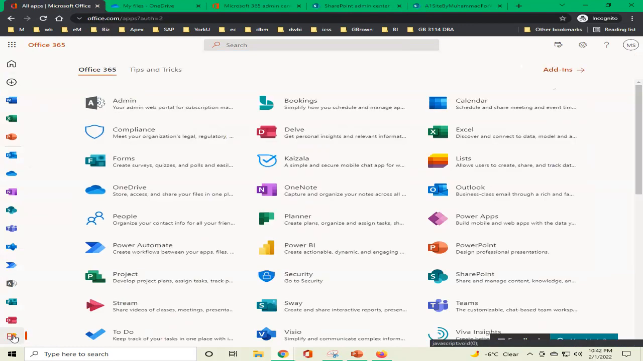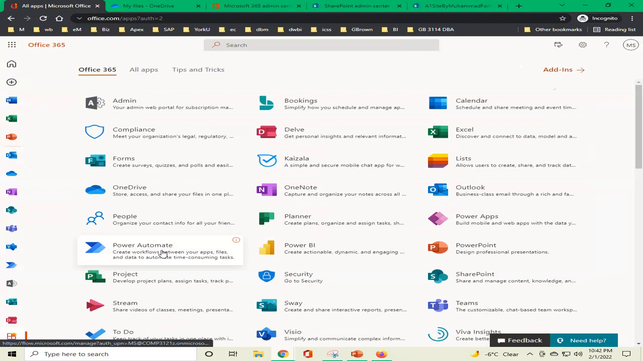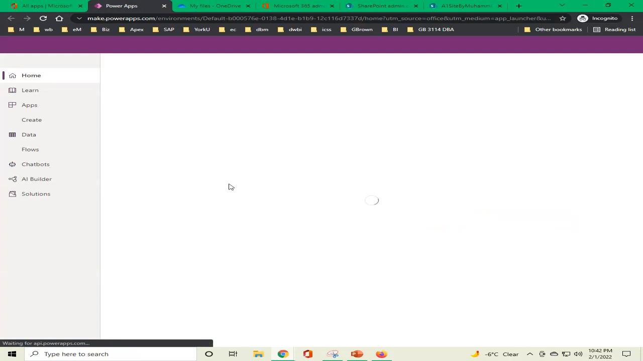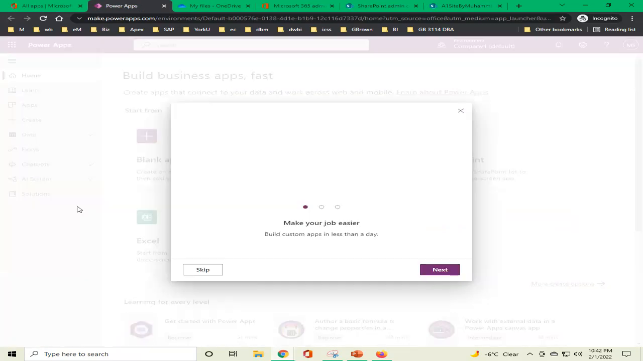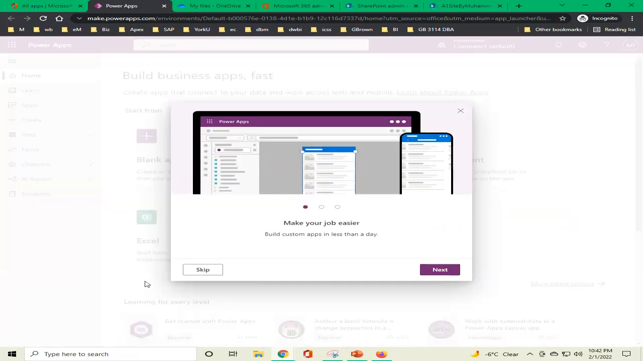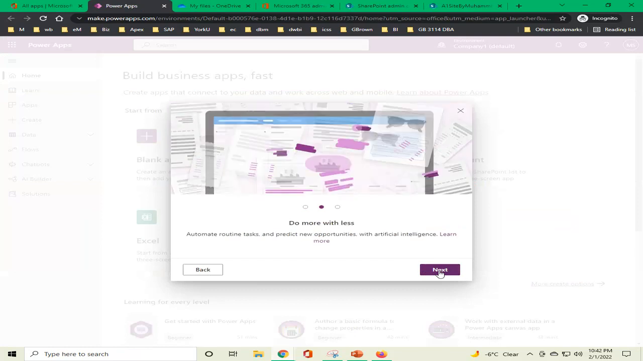All the apps, Power Automate, Power Business, Power Apps. So where are my apps? There is the app that I have already created. But it says, make your job easier, build custom apps in less than a day. Next, we just see a demonstration a little bit.